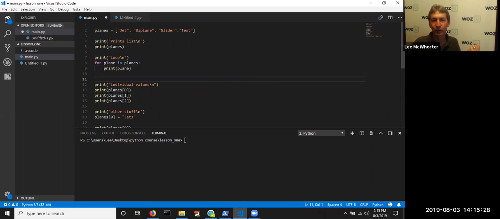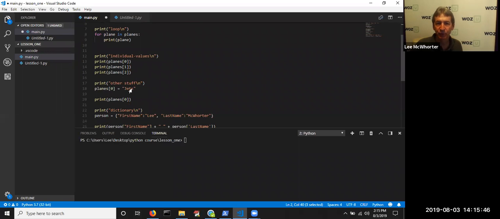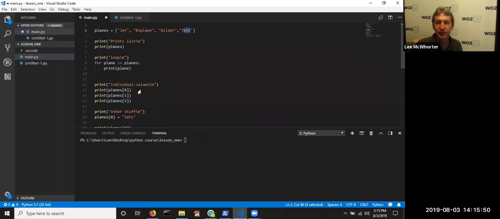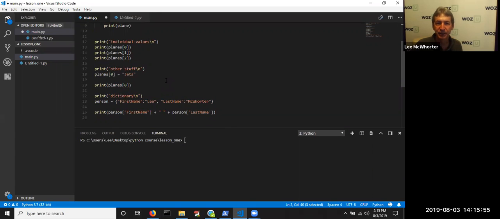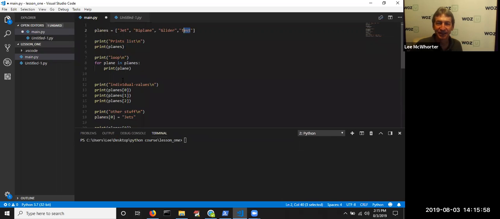But if we want to reference one of the values, then 0 would be the first one, and 1 and 2 and 3 would be the other values. So down here, I'm going to print individual values, but not using a loop. I'm just going to call the ones I want. And then we have the ability to just print one value, or I can change the value. See, it used to be jet, and now I'm going to change it to jets and then print it back out. And then I don't want to talk about dictionary. That's actually starting to get into next week. But let's run this.